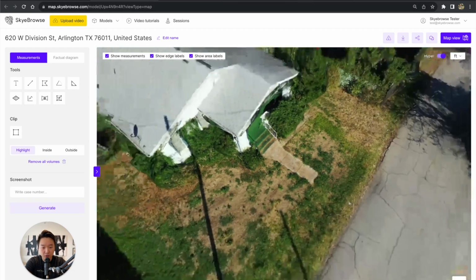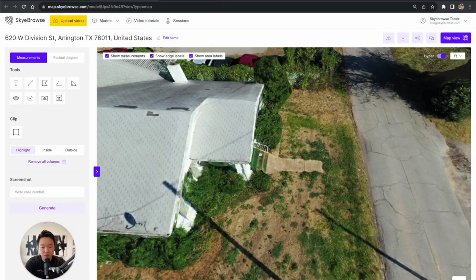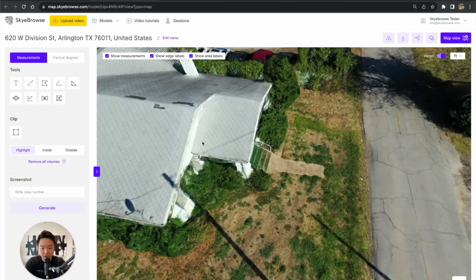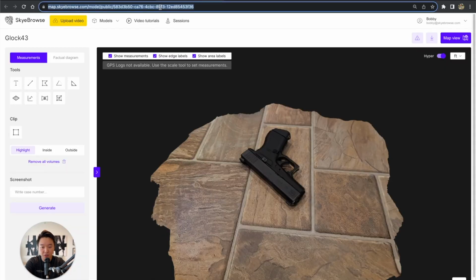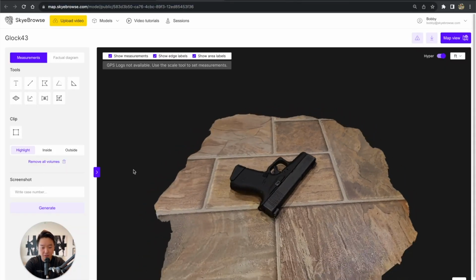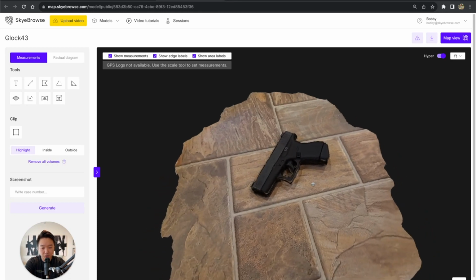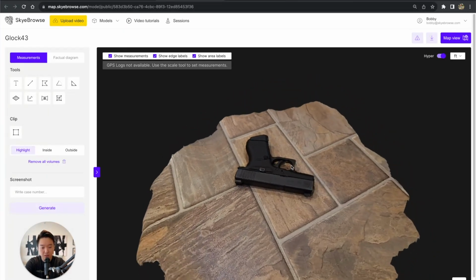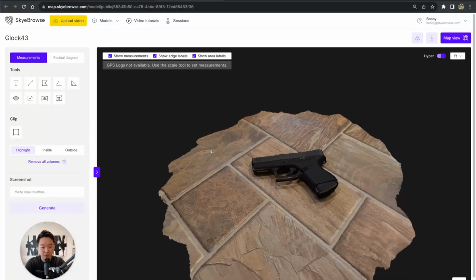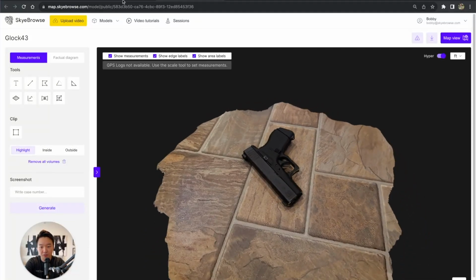So with our newest update right here, you can link annotations together. Here's how. You just click on the annotate button right here, write a name. So I'm going to put gun right here. And for URL, what you can do is just copy and paste the URL. So this right here is done with universal upload, just with the cell phone video right here, recording in an orbit, like a circular pattern around, and you get something like that.